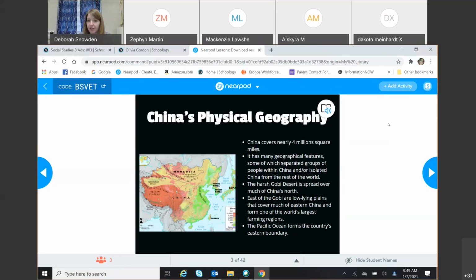So, physical geography of China. China, or what we know as modern-day China, covers nearly 4 million square miles. It is on the continent of Asia. Some people, I have noticed, get it very mixed up, where they confuse Asia with China as though they are the same thing. China is on Asia. It is a country in Asia, but Asia is a continent, so please keep that in mind.